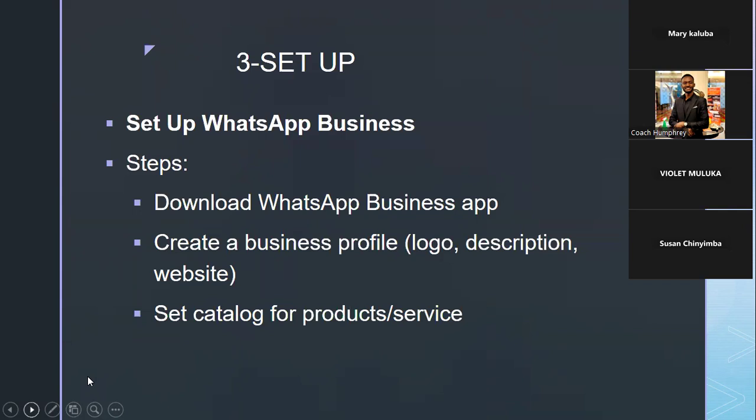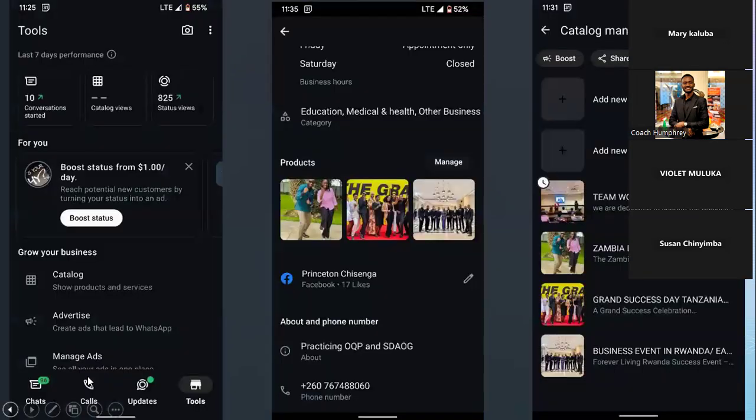Then you need to create a business profile. If it's weight management or anything, you put your logo there with a description. If possible, if you're even assigned to FLP 360 or any other app, you put your website. Then you set your catalog for products and any services that you have.